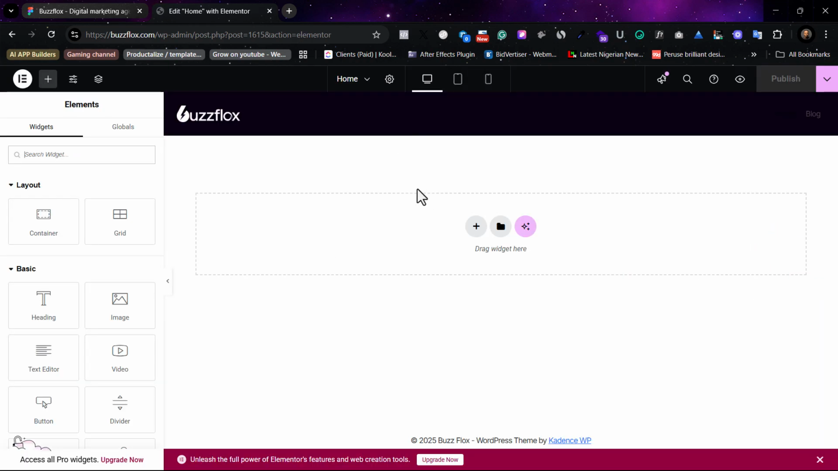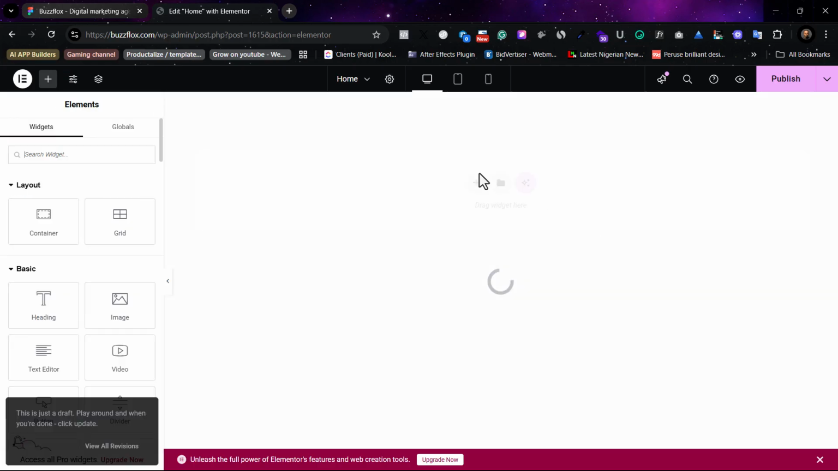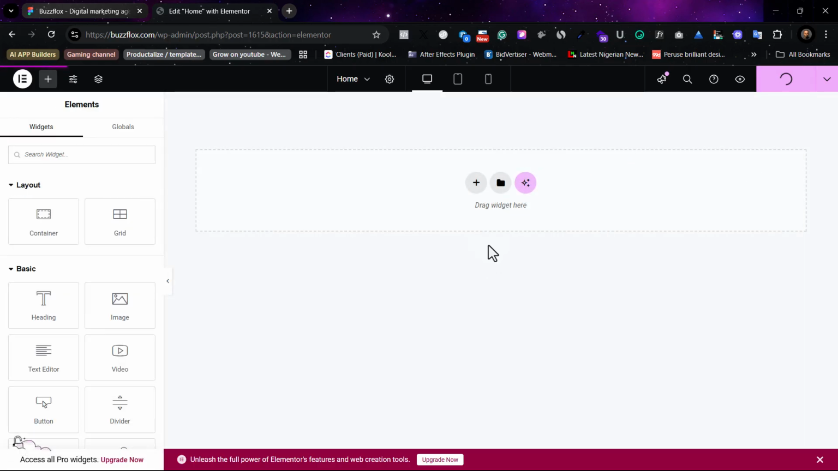So the first thing we're going to do is the header and the footer, right? First of all, we put this in Elementor Canvas. So we're going to return this back, right? Elementor Canvas just gives us a blank sheet to work on. Once we are done and we've worked on the header and footer, we will turn it back to a normal page, right?